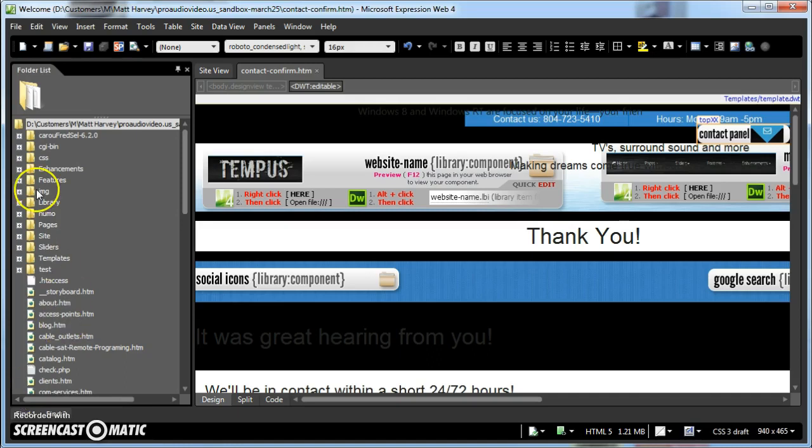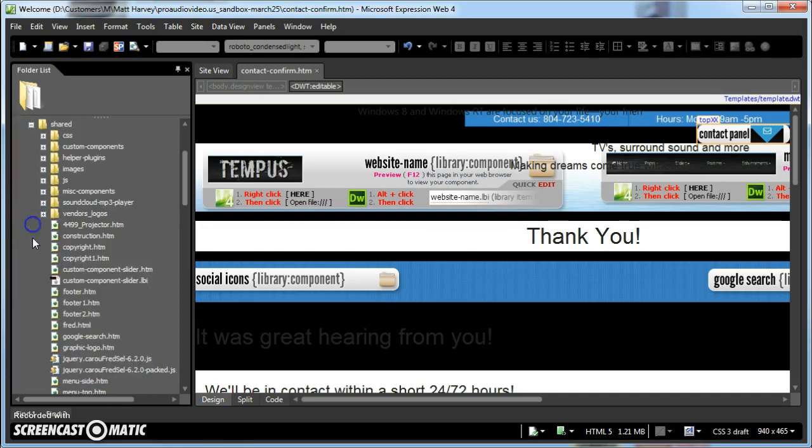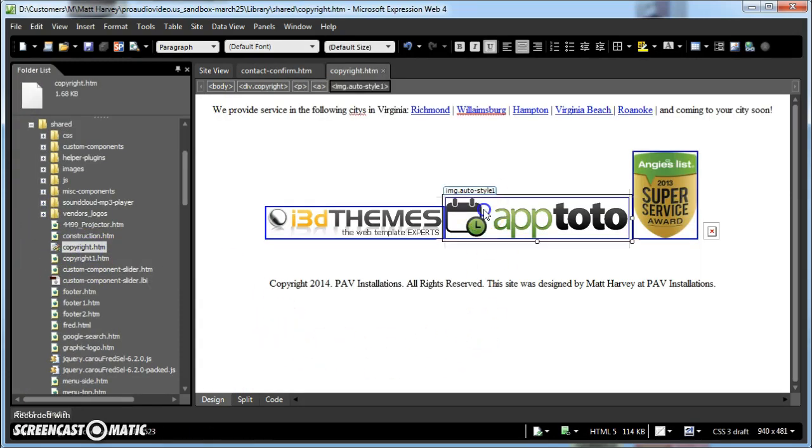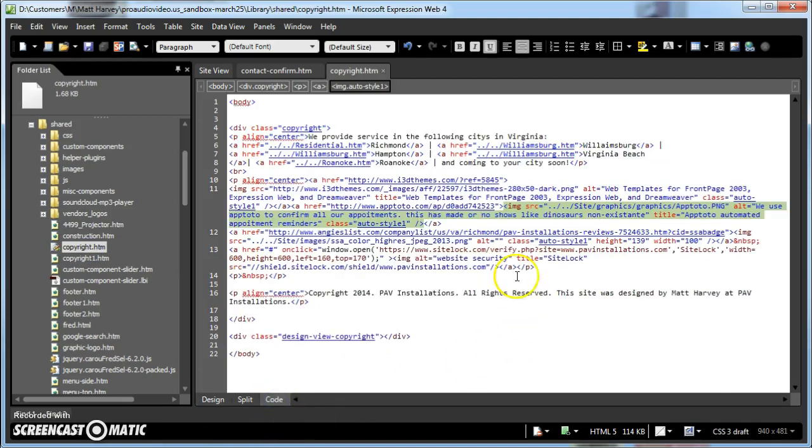So what I would suggest to you is, just try this. Go into your copyright. There it is right there. Okay. And you see where it says this right here, site graphics. Go into the code view. Rename this to app2apptoto. Give it a number 2 and then change this to PNG.